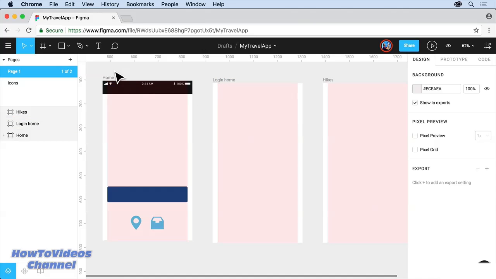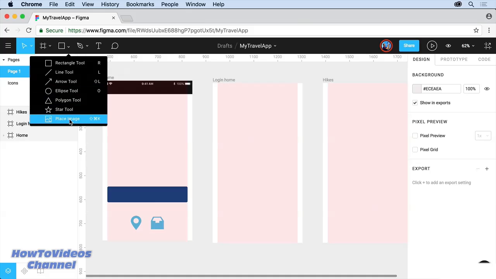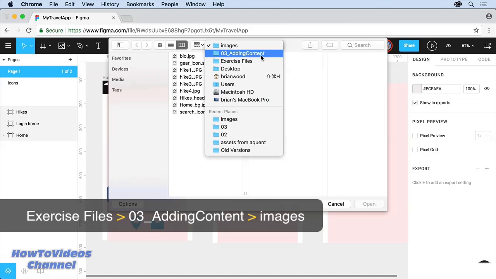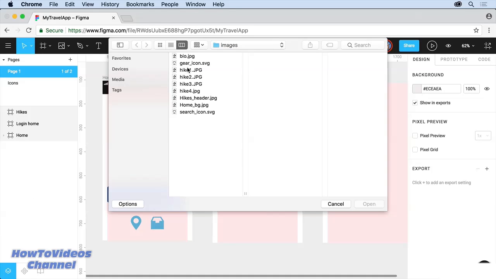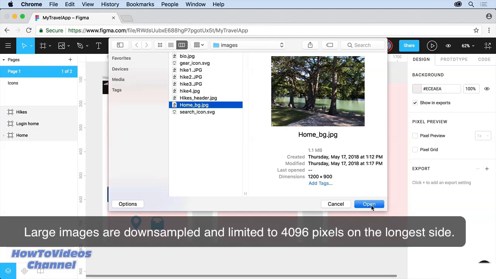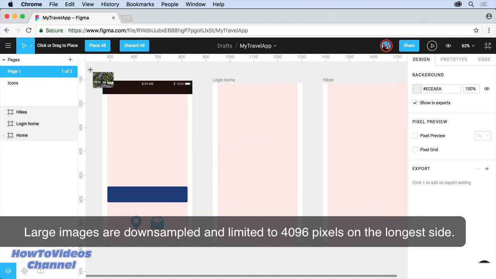To place an image, you can learn the shortcut later, but you can also come up here to Shape Tools and Place Image, or come under the File menu and do the same thing. Choose Place Image. Come to the Exercise Files folder, and we're going to come to the 03 Adding Content folder. You should see we've got Hike 1 and a whole bunch of images here. Let's bring in the home background.jpg. Click Open. You're going to see it's pretty big. If images are outside a certain range, it'll actually scale them down a bit.